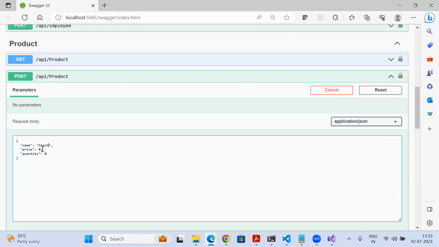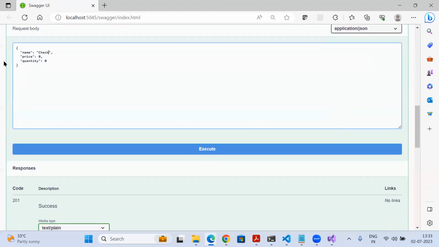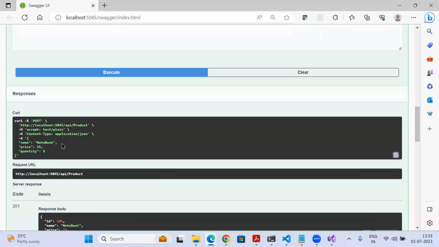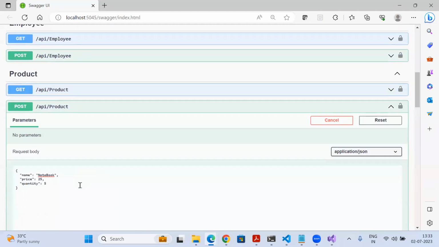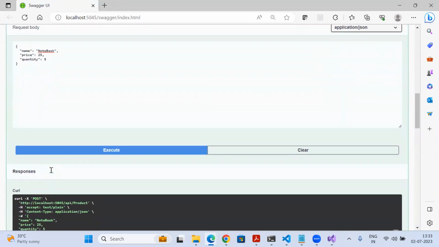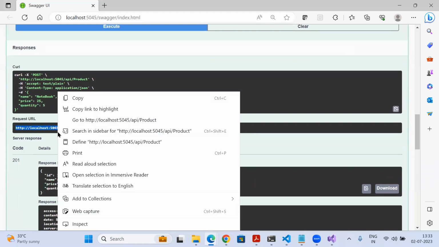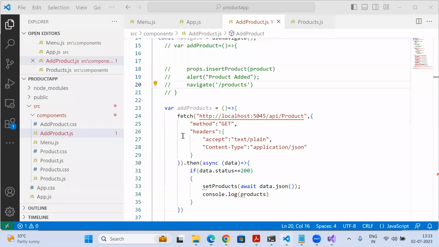Call this check. Just provide the price. So we'll call this notebook. The price is going to be $25 and I have 5 in stock. Pretty cool. So it does do an insert. And also do not forget to get your post method's URL. So this is what we are going to give for our fetch right here.